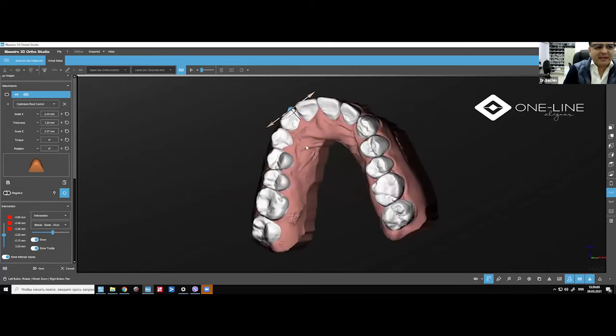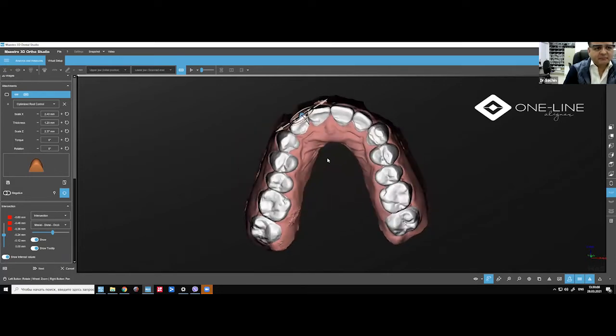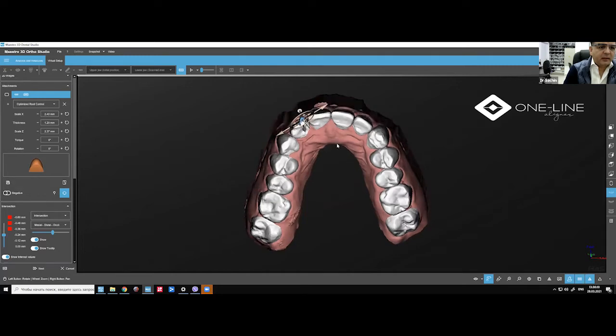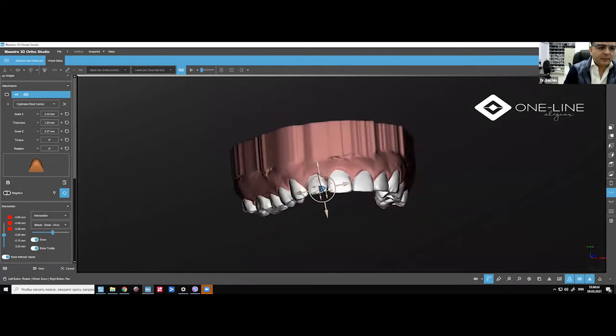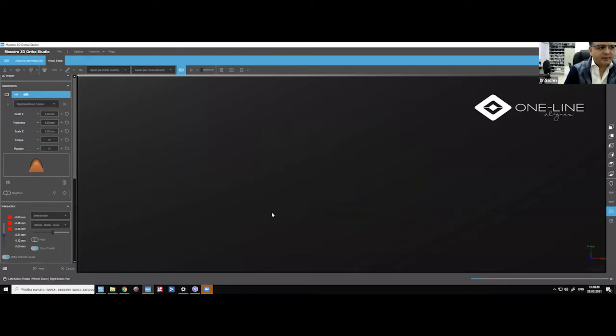So I think this was a very easy case to do, not difficult at all. And we can just check how many aligners it comes to in this case.